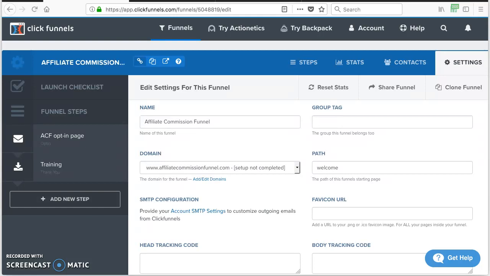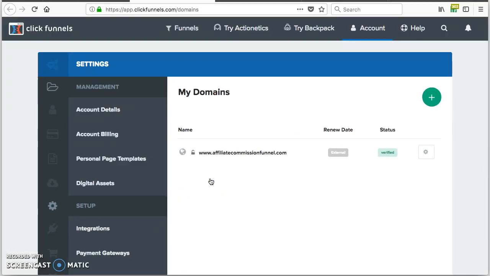But there's 2 other things you can do. The first thing you can do is you can get a domain specifically for this funnel. And that's what I've done in this case. This is under affiliatecommissionfunnel.com, and I've linked that domain to ClickFunnels, so my funnel appears on that domain. That's the first option. Now, ClickFunnels will actually give you a free domain as well. The way you do this is in Settings, go to Add, Edit Domains. And you can just add your domain in here. It tells you how to do it, and then your funnel will appear on that domain. So that's a really good way to do it.